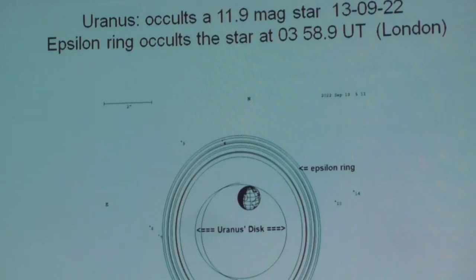Yes, looking at the prediction diagram, I think the whole of the Earth is definitely covered for Uranus. And of course, a part of the ring would be for the whole of the Earth as well, therefore. Anyway, I digress. No asteroids involved.